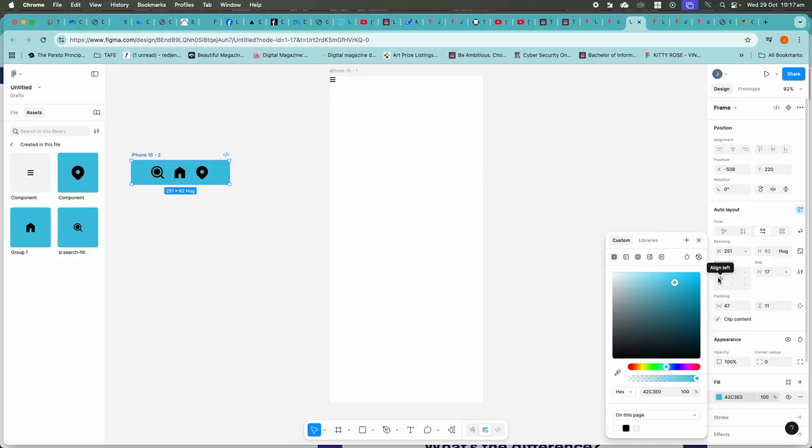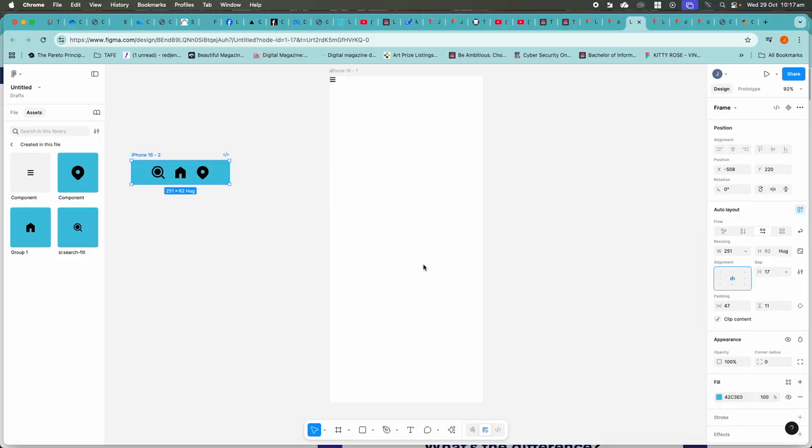I've said align left. But really on a menu bar, what you typically do is align at the centre, and then it doesn't matter how much we stretch that, they'll stay aligned centre. So auto layout is really important, and you can fine tune the relationship between the spacing and everything.